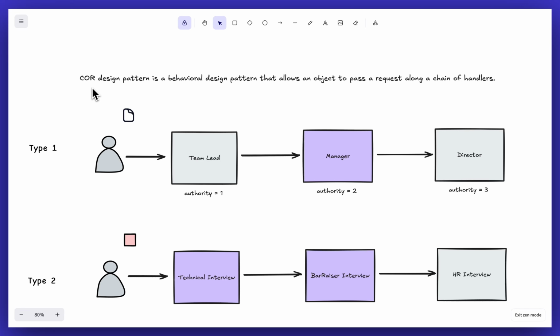The definition says that the chain of responsibility design pattern is a behavioral design pattern that allows an object to pass a request along a chain of handlers. I know this has gone above the head. So let's try to understand this with the help of three examples.